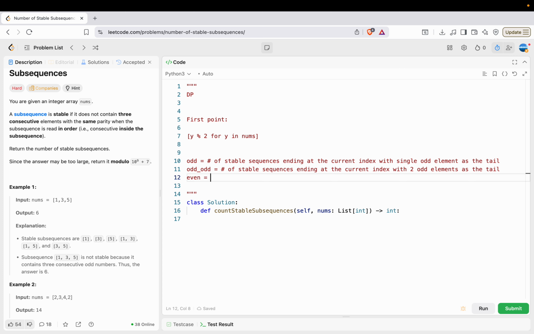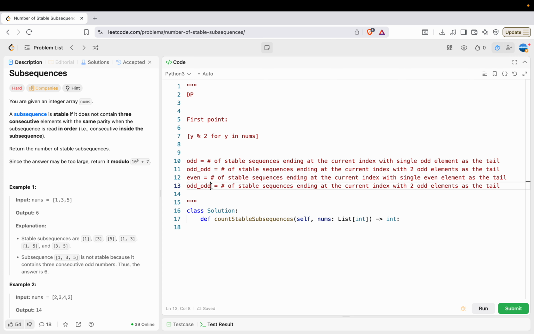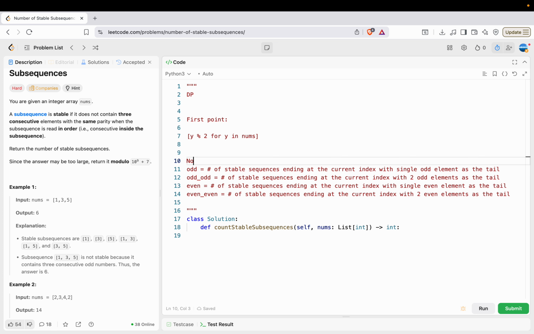Similarly for even, it's the number of stable subsequences with a single even element as the tail. And even and even is the number of stable subsequences ending at the current index with 2 even elements as the tail, right? For example, for even and even, you can only append odd elements to form new stable subsequences. So this is the notation and the interpretation.